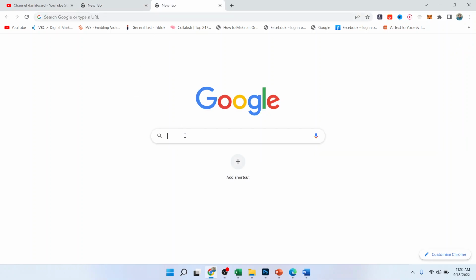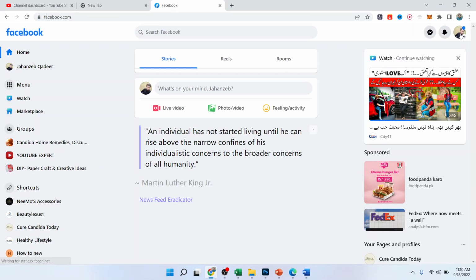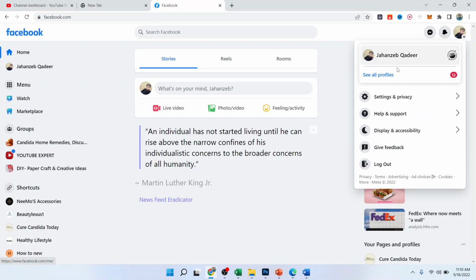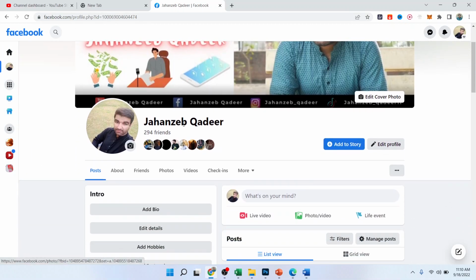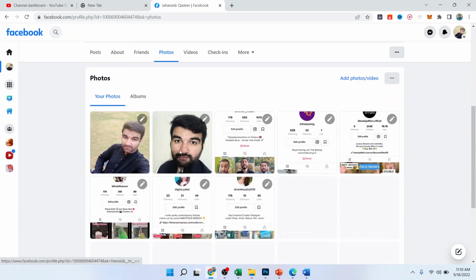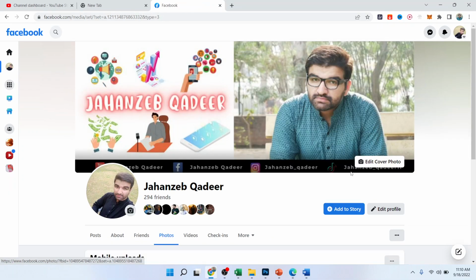So the first step you need to do is to open Facebook. Once you open Facebook, you simply need to click on your profile picture in the top right and click on see all profile, and then you need to click on photos, and then you need to go into the albums. So here you can see all my photos.